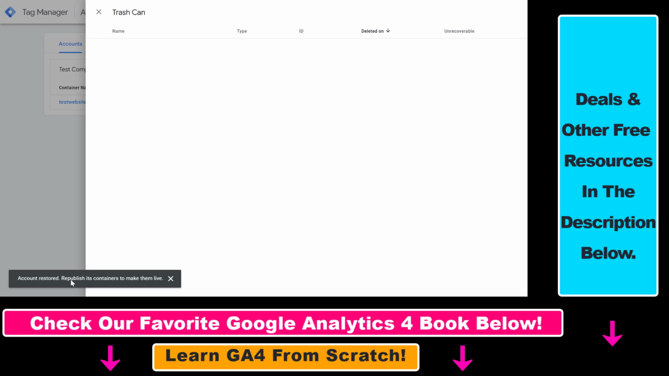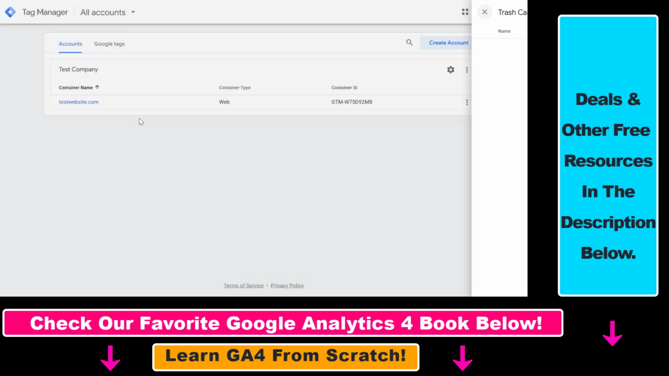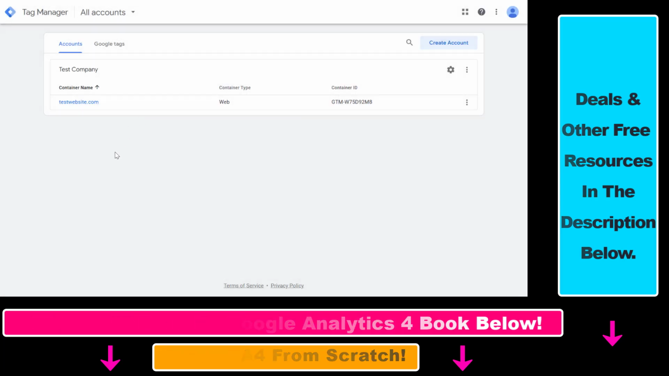But now that the account is restored, you have to republish its containers to make them live. So that's how you can restore or recover a deleted Google Tag Manager account.